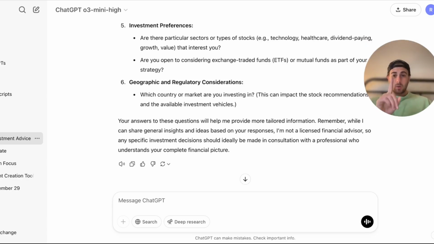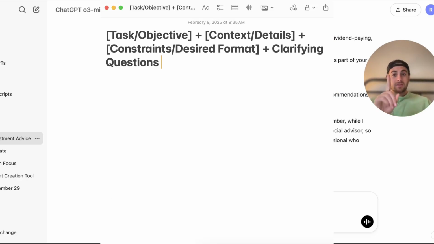So the next tip is going to be making sure that you are actually prompting ChatGPT correctly. And in order to do this, I wanted to share with you a formula right here. This is the formula that I would make sure that you use every single time that you go to prompt ChatGPT. You need to have the task/objective. You need to give context and details. And then you also need to give constraints and desired format. Plus, tell ChatGPT to ask any additional questions in order to fill in the missing context.